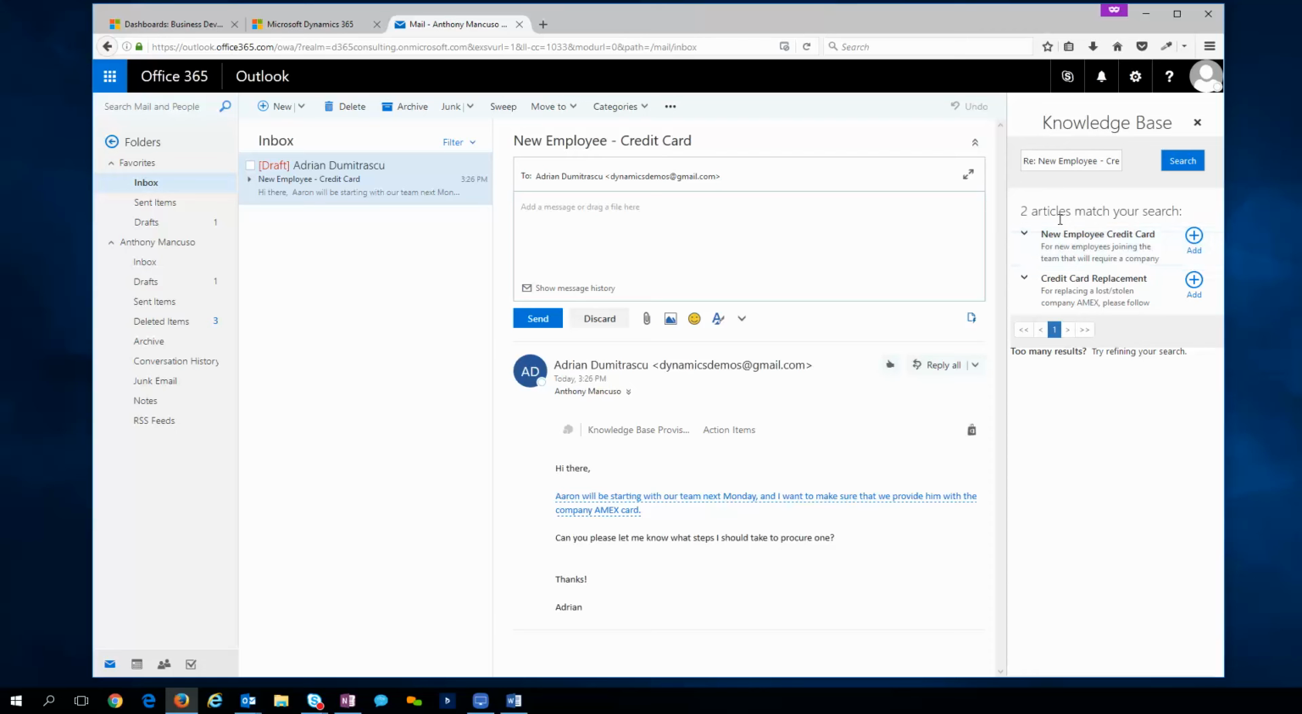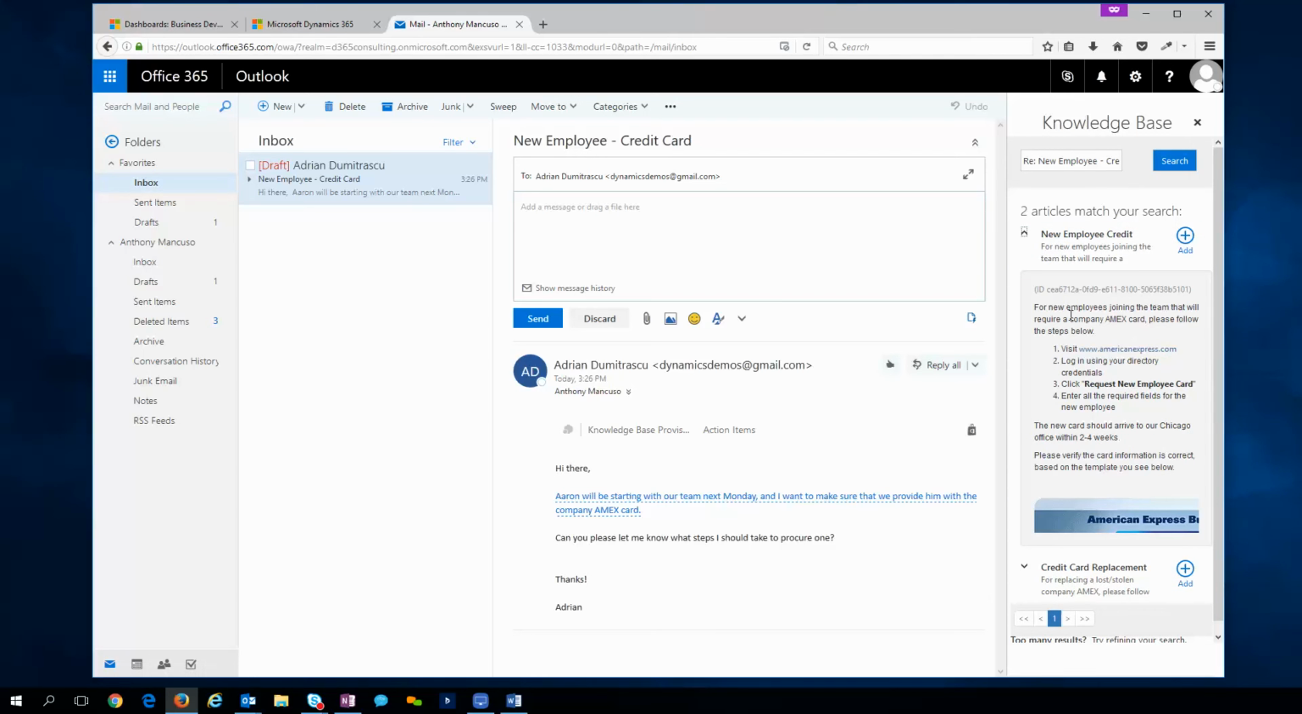So you can see here I've got two articles that might match. One actually looks pretty good, new employee credit card, the other being a credit card replacement. Our top option looks the most relevant, so we can use our drop down to take a look at some of the information within that solution. And it looks like this is actually the solution that Adrian will need to get that new employee credit card.